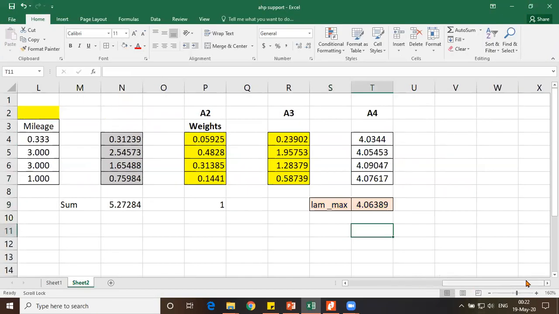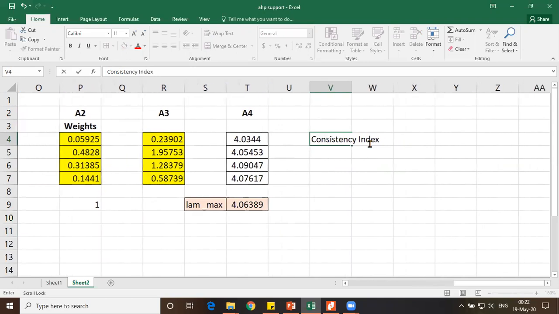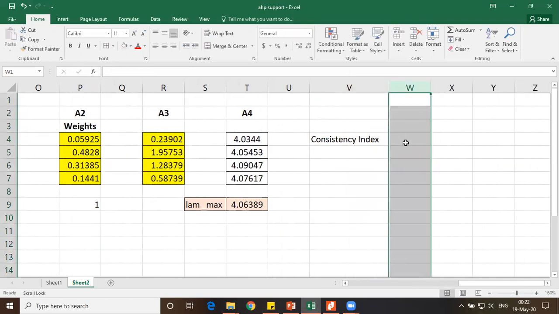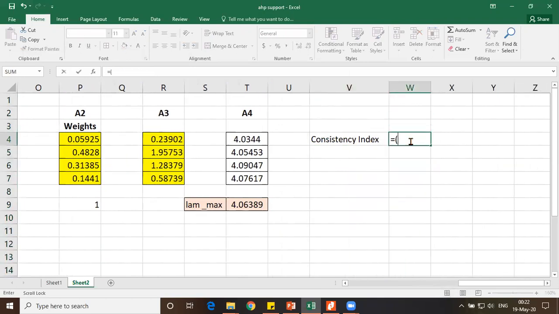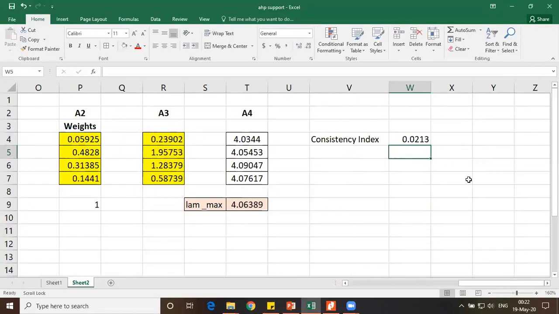So how to calculate the consistency index? For the consistency index, the formula is equal to lambda max minus n, divided by n minus 1, where n is 4, so divided by 4 minus 1. Enter. So I have got the value as 0.213. The consistency index is 0.213.